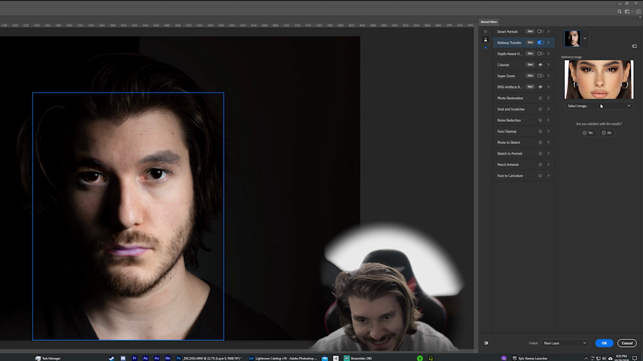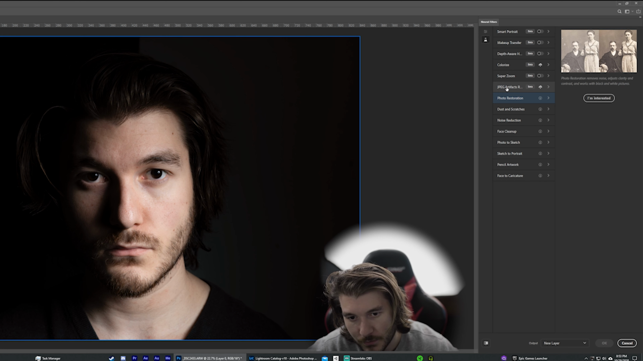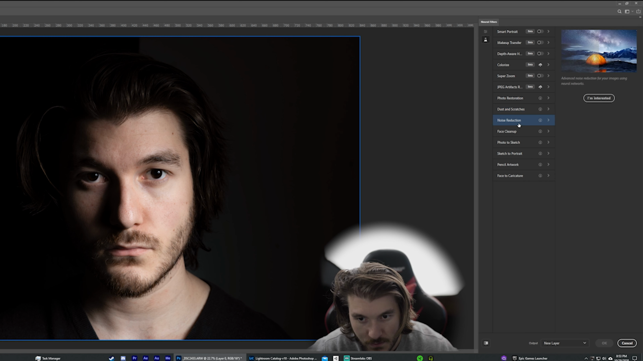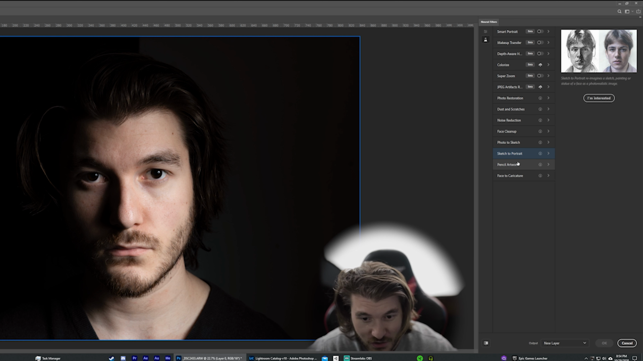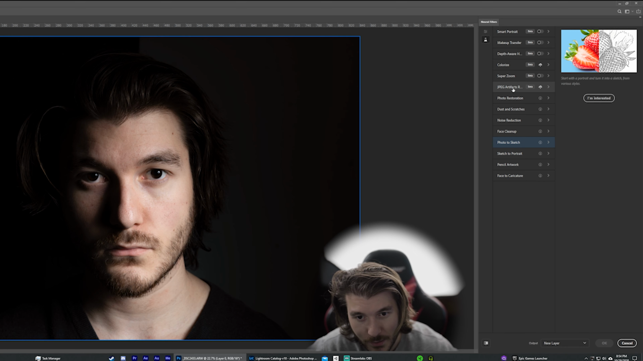But again, since this is AI, this is just gonna keep getting better and better, while the software improves and gets more data fed into it. They have more stuff coming out in the future, like photo restoration, dust and scratches, noise reduction, which I'm very interested in. Here, I'll submit that. Face cleanup, which is supposed to remove your glasses, shadows, and enhance portraits. I'm excited to try it out. Sketch to portrait. It's pretty incredible what they're coming out with in the future.